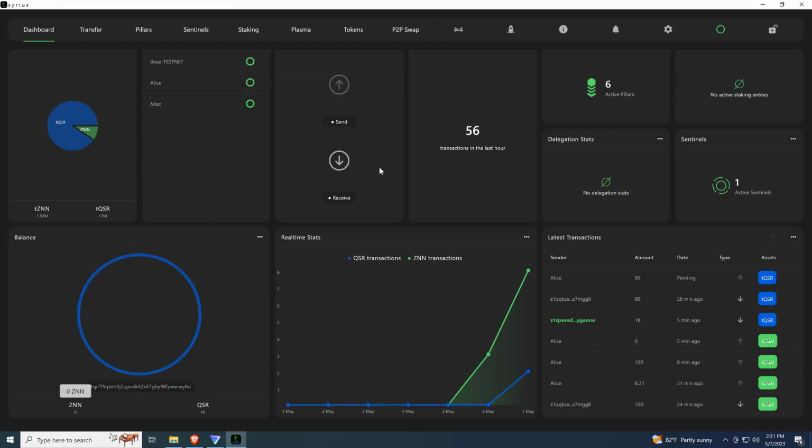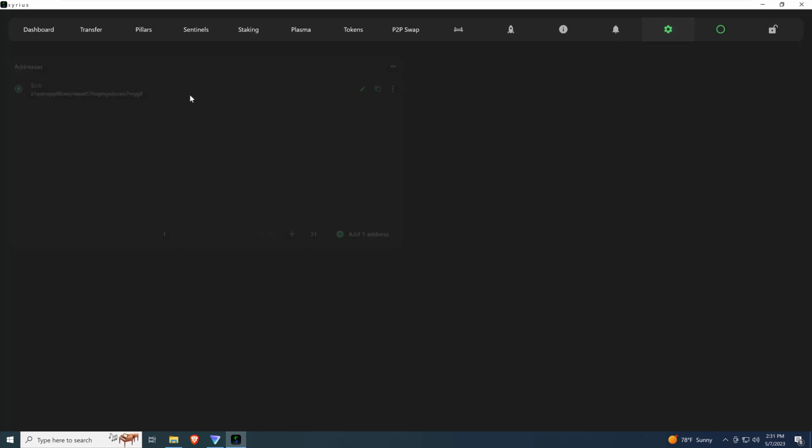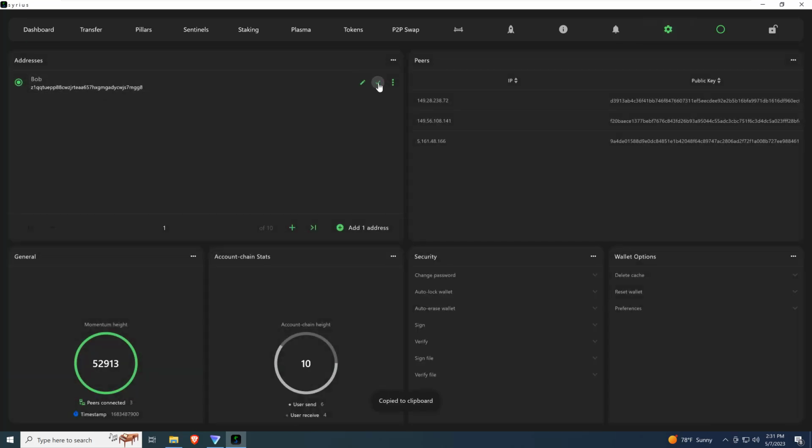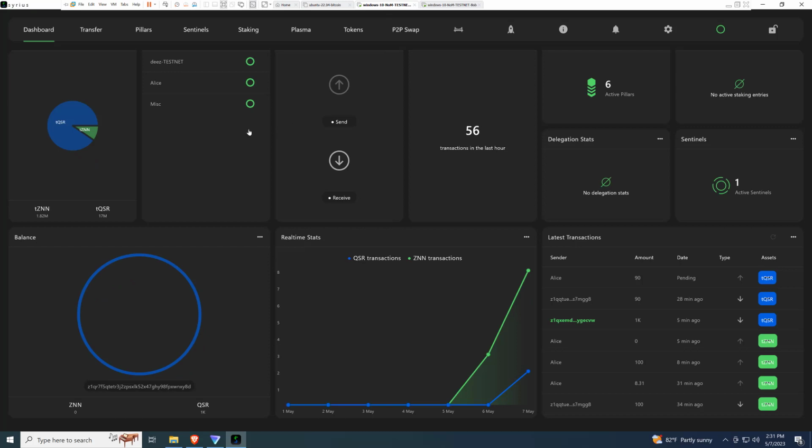I have two virtual machines running. I've got Alice on the left, and I've got Bob on the right. So Bob has 100 ZNN and 0 QSR. Let's get Bob's address. So I've copied that. And we are going to go back over here to Alice. So this is Alice's setup.